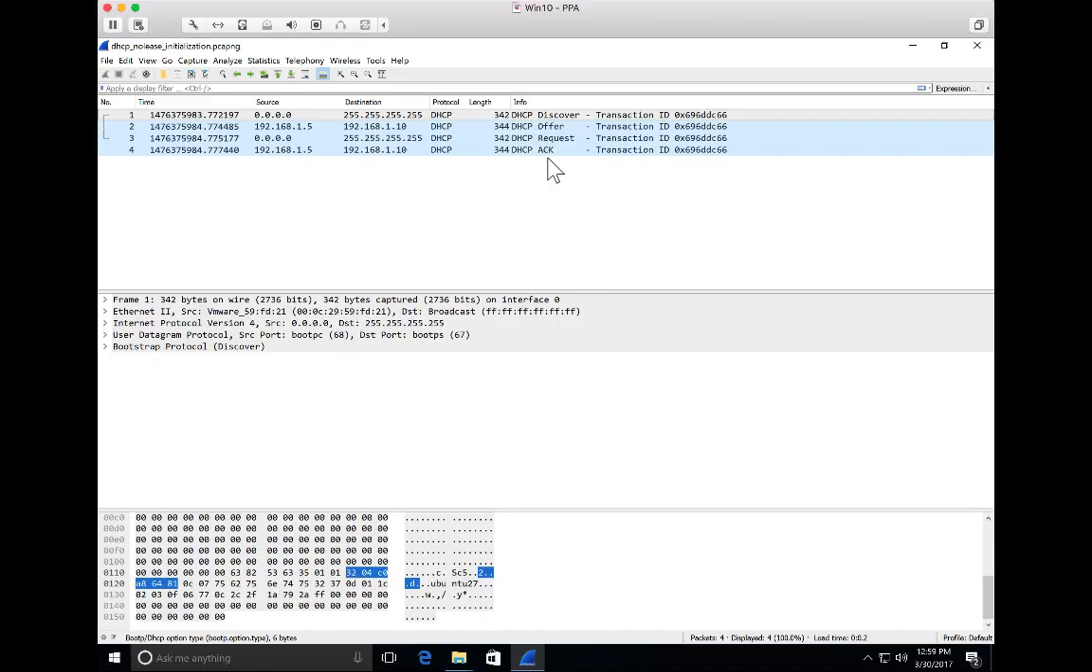I'll show you another thing of interest. We actually know that this is all part of the same DORA process because look over here. We have a transaction ID value, and they're all the same. We haven't talked about transaction ID, but it's this transaction ID value that allows us as analysts and also the sender and receiver to associate these specific requests together. So we know these are all part of the same transaction.